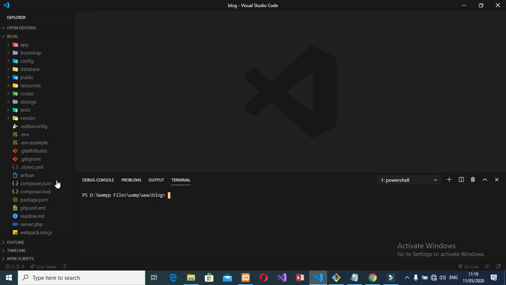Inside here, if you want to create a migration file along with a model, the command that you will enter is php artisan make:model and put here the model name. My model name will be Student, and -m is the migration. Minus m is the migration part.